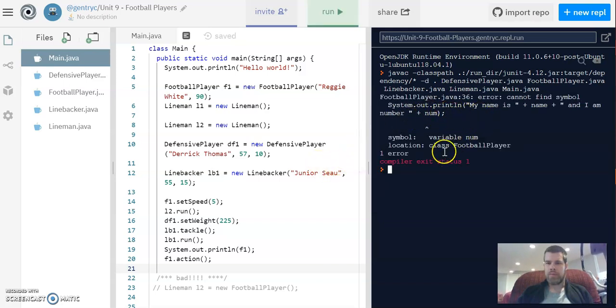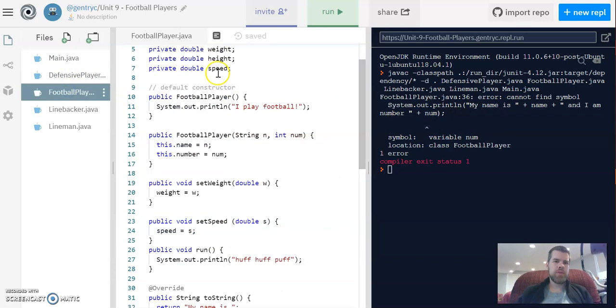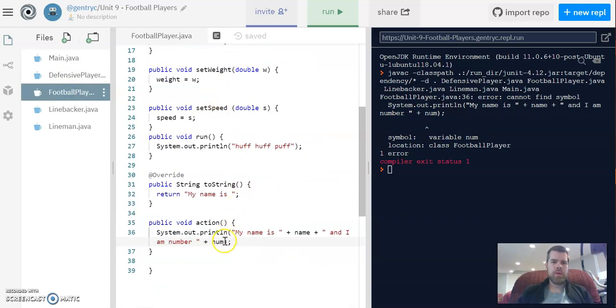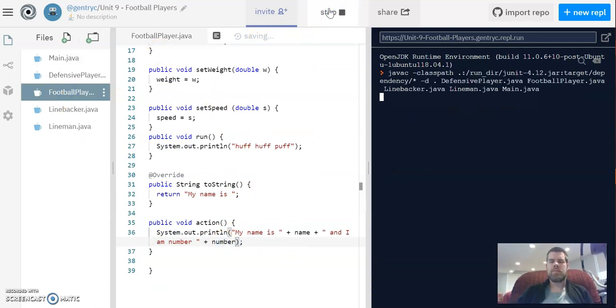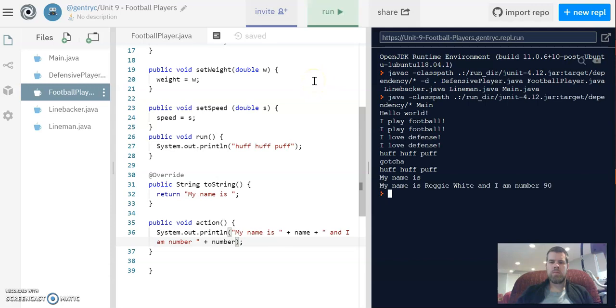Uh-oh, what'd I do? Cannot find symbol num. Oh, it should be number, I suppose. My fault. Let's try it again. All right, so that football player has a name and a number.